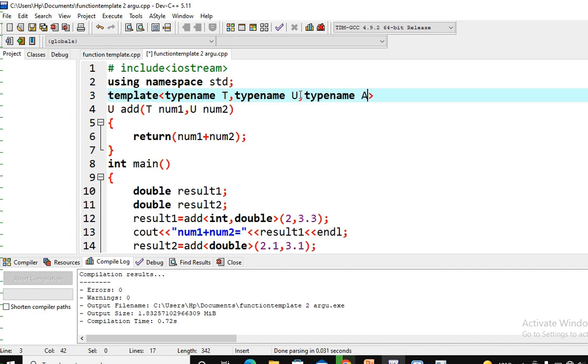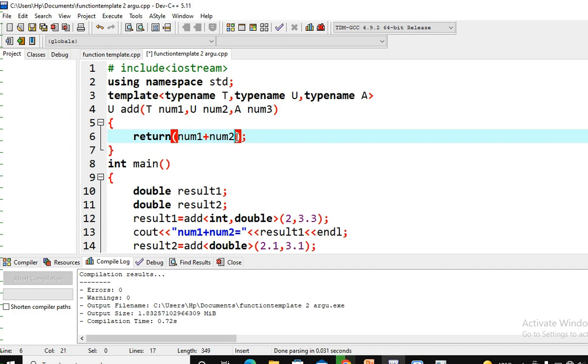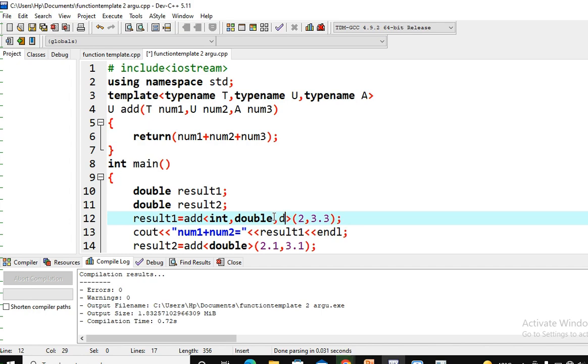For example, I am declaring capital A. So I can add here a third number with the capital A type, num3. I need to add also plus num3. Then for the result I will pass here double, double. Now let's check what happens with the result. I need to pass here three values. I'm passing 2.2 and also passing the other values. Okay, so let's save it and execute.